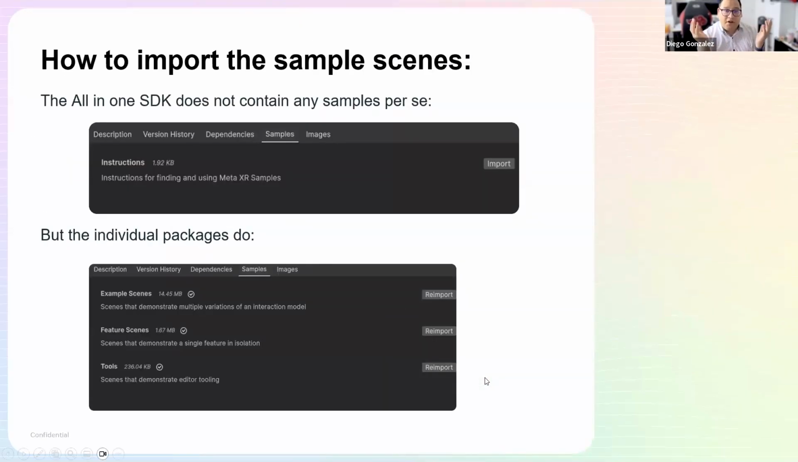Okay, this sounds awesome. You sound like you're convinced that the sample scenes are a great way to go about it. But how do we get them, right? Because if you have worked with a package manager before, this is a screenshot of how the SDK looks in the package manager, and you'll see that the all-in-one SDK only has instructions. And if you look at those instructions, they say, hey, this is how you find them, right?